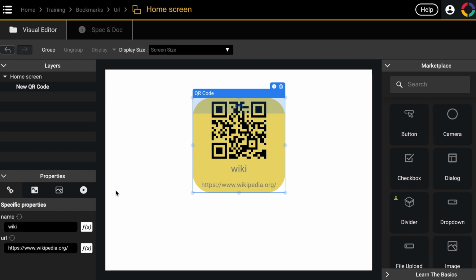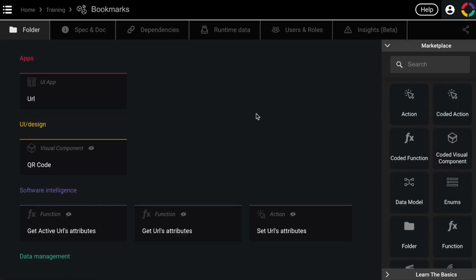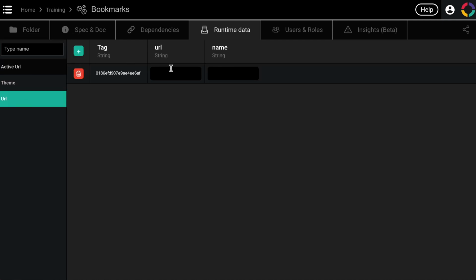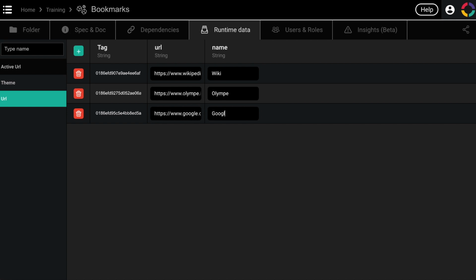So how do we do that? Well, in a previous tutorial, we saw how to create bookmark instances. It's not the point of this tutorial, so we are going to create a few instances manually. We are going to create an URL here, and we still have it in memory, so I paste it. I can add another one, name it Olympe, Google. Great, we have some instances.